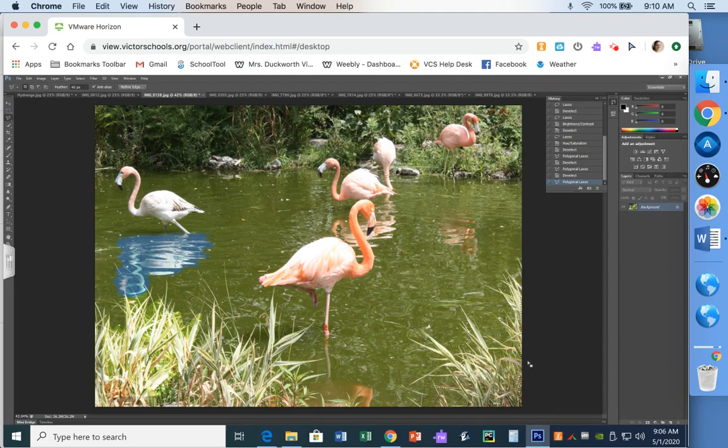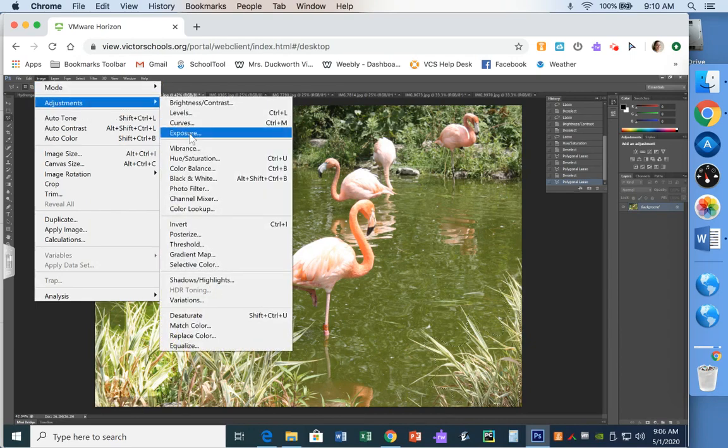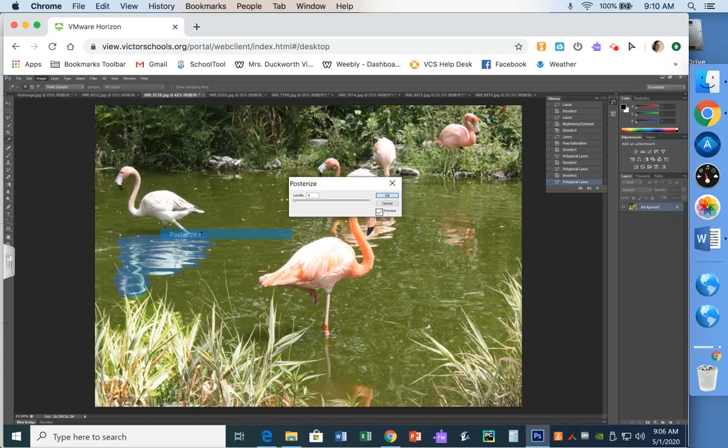So I made my selection, and then again, just try something different. I'm going to go to image adjustments, and this time, I don't know, let's posterize it and see what happens. Ooh, it makes a funky kind of cool thing. And you can drag your levels of posterization and make it even more fun and crazy. So I'm just going to go with 3 and click OK. And then Control D to get rid of it.